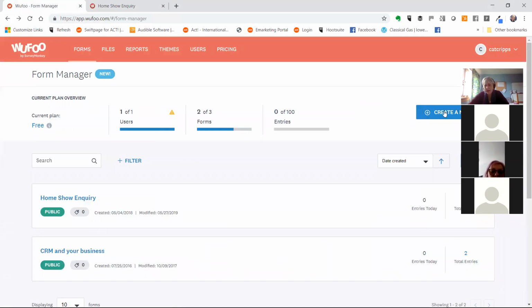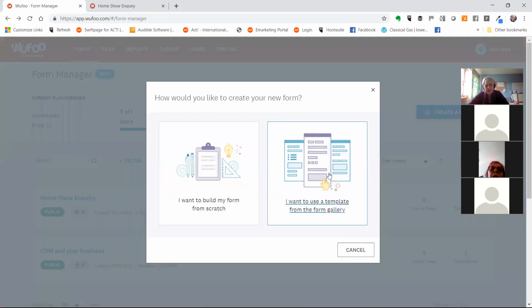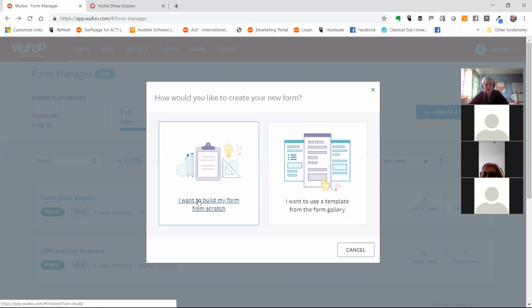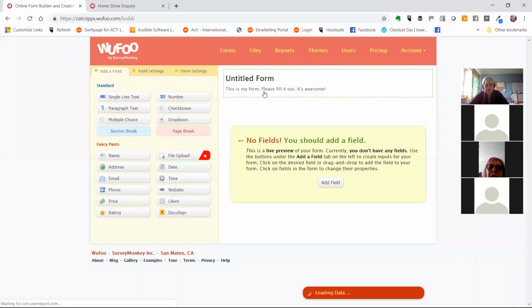Okay, I've got over here create a new form. Now let me do one more. And there are templates, some of which are only available in the premium version, like all these things. But let's just build one from scratch here. So I want to build my form from scratch.